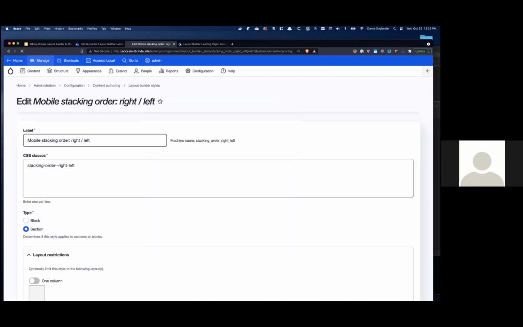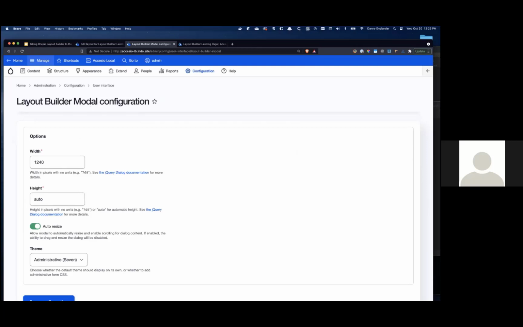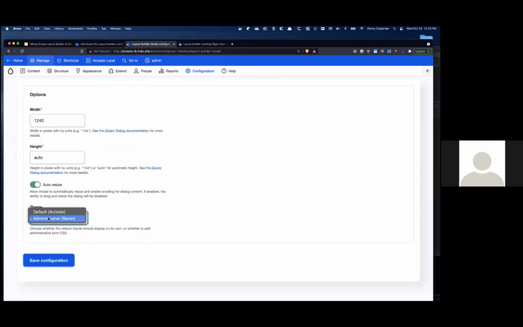So I'm going to go to that settings page. And layout builder modal, we have some configuration here. We have the width, we have height, auto resize, and then you can choose the admin theme. Now notice Gin or Claro is not in here.